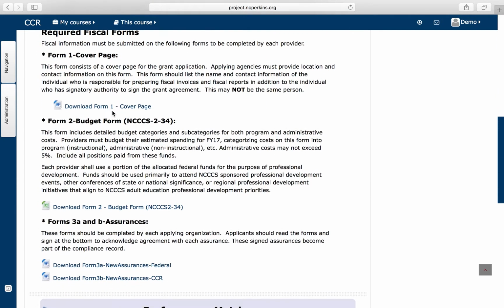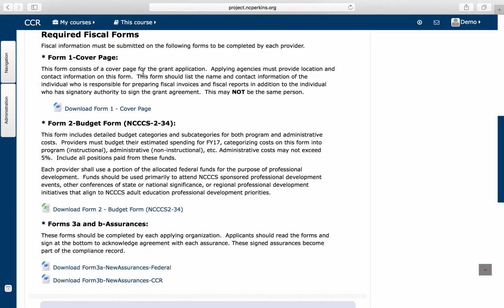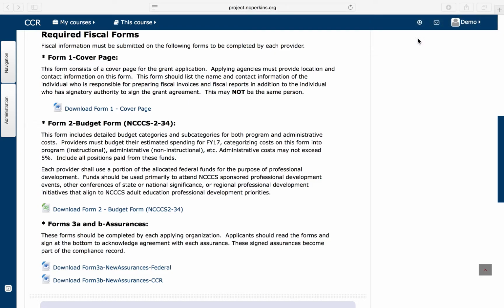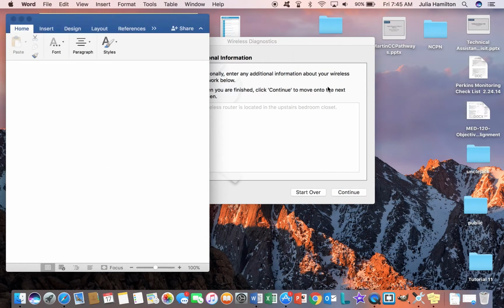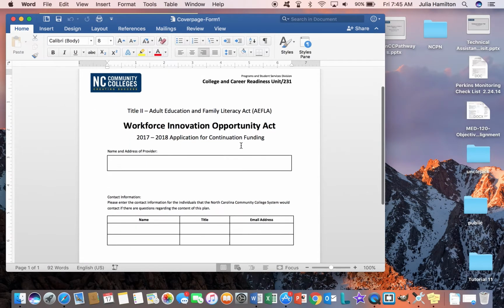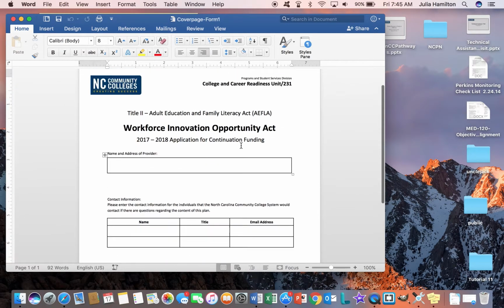All forms that are required for this grant can be found within these pages. All you have to do to download a form is click on the form itself, and the form will then download for you. Then you will need to complete each of the forms and submit them at a later point. So you should be able to fill out each of these forms as necessary.